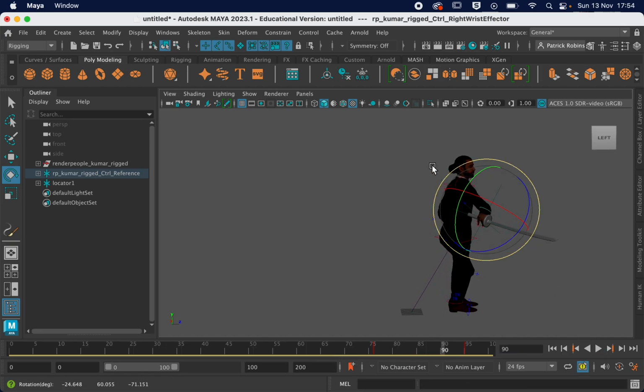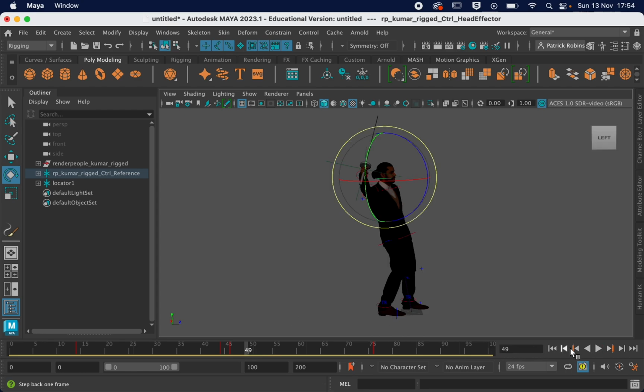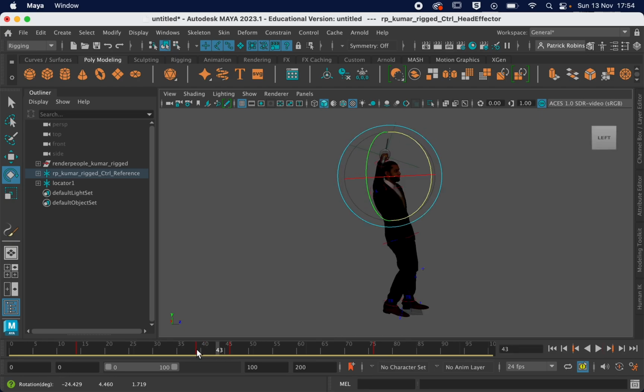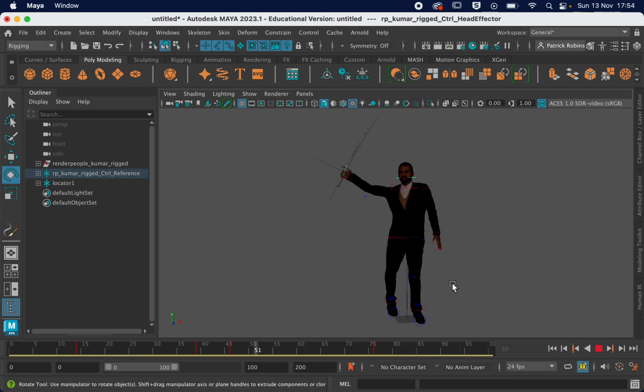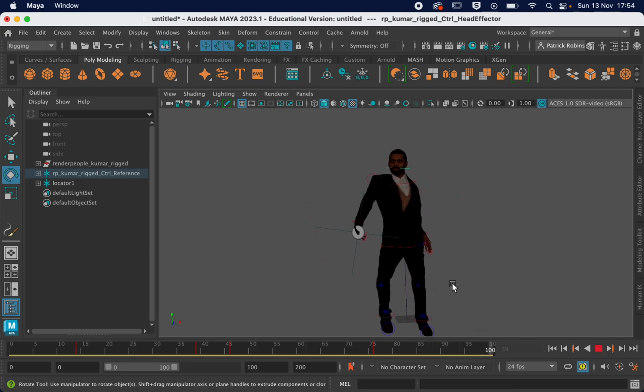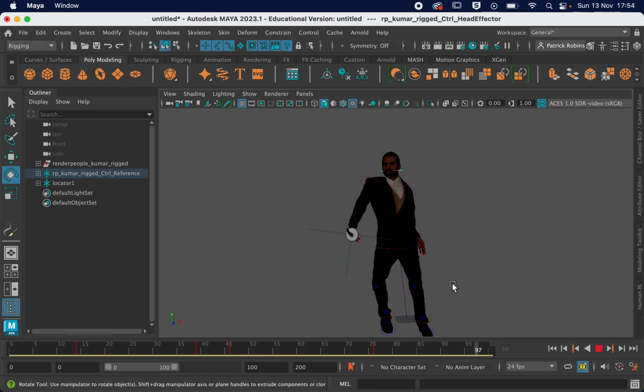So let's look again at that head control. And let's spread out these keyframes a bit more. So there we go. Again, you could play with this animation for a lot longer, but we're beginning to get the start of a successful animation.